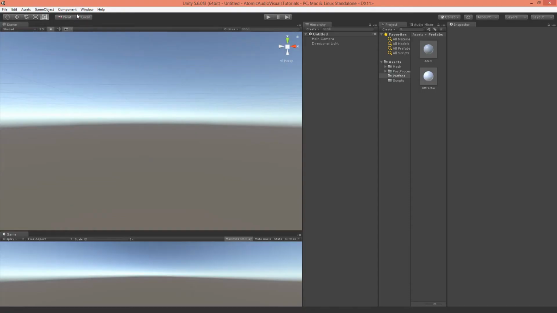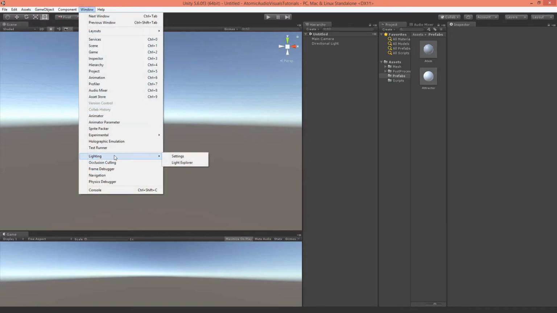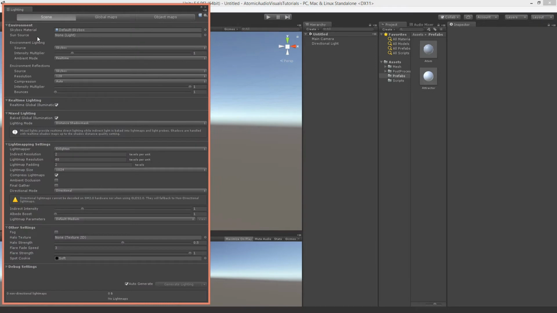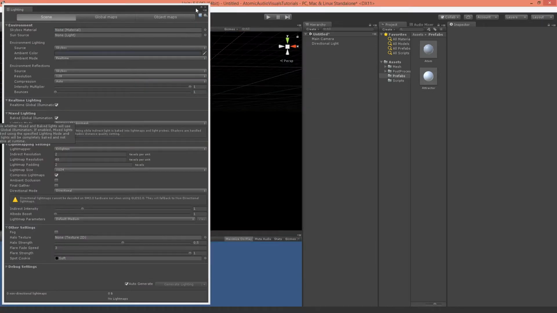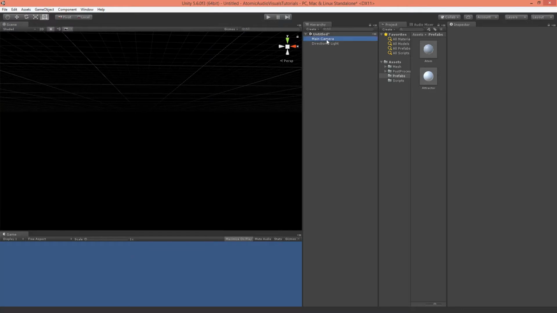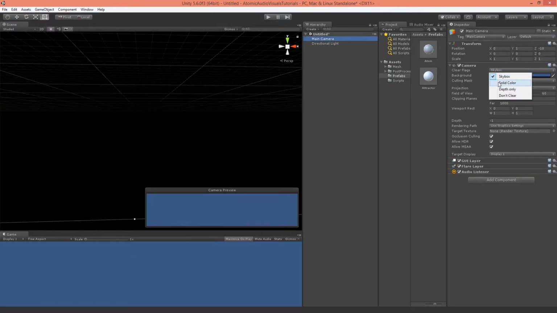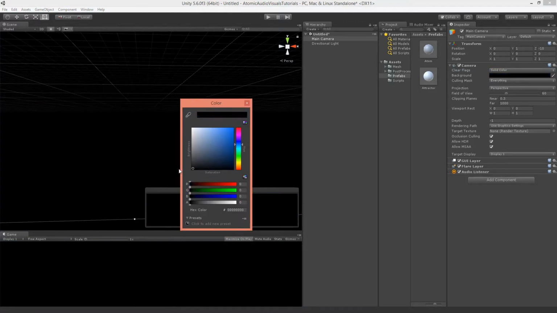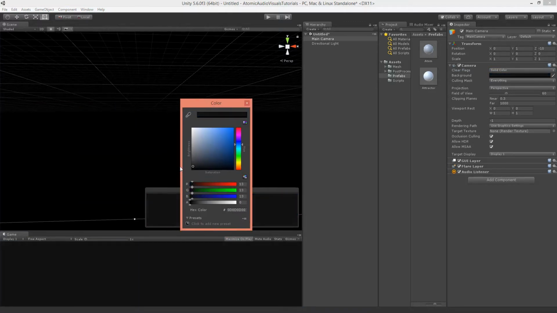Over in Unity, we will start with an empty scene, and I'm going to remove this skybox, because I really don't like it. So let's go to Lighting, Settings, and go to Skybox Material, and I'll select None for now. And on the camera, we will change this to Solid Color, and I'd like to pick a color that is a little bit above the black.